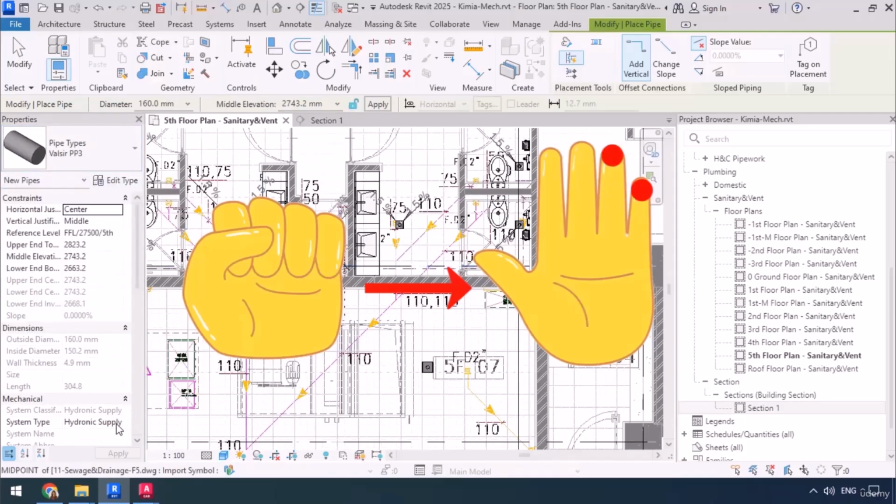The second thing we're going to need to check is the system type. And since we're drawing sanitary pipes, we're going to select sanitary for the system type. Now the third thing is the size of our pipes, for which we can see that it says 110 here. So we're going to select 110. And the next one is going to be the elevation of the pipe. In this section we measured and got 900, and this 900 is below the 5th FFL. So to start, I'm going to enter negative 900.